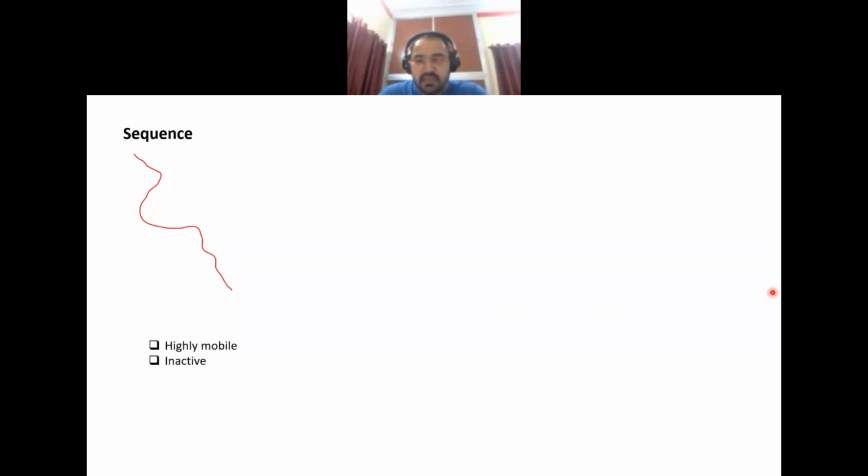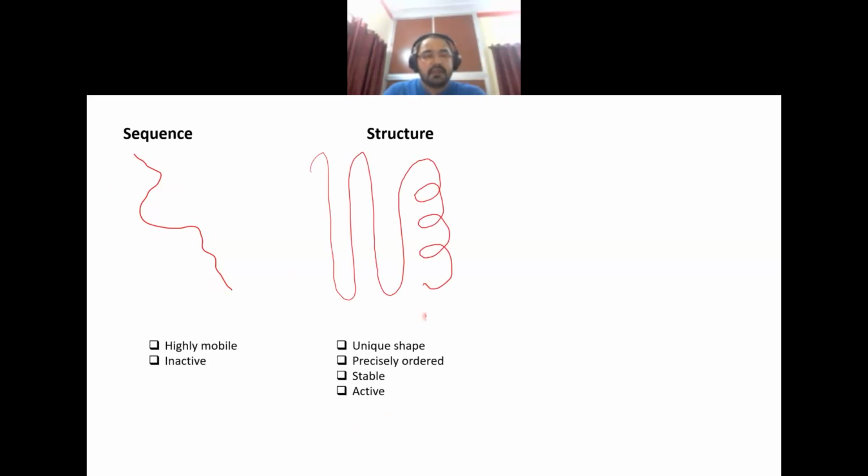A sequence is basically highly mobile. It doesn't have a definite shape, and it is pretty much inactive. When this sequence folds into a unique, precisely ordered shape, it becomes stable and active. These active structures then form special associations with other moieties like other proteins, nucleic acids, small molecules, ions, etc., and these impart a specific function to this particular structure.